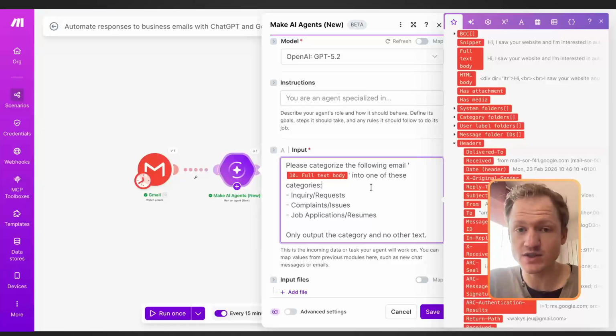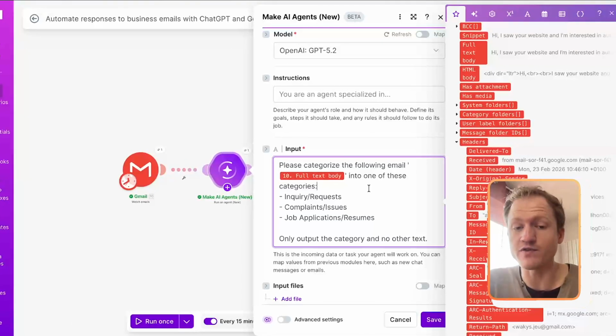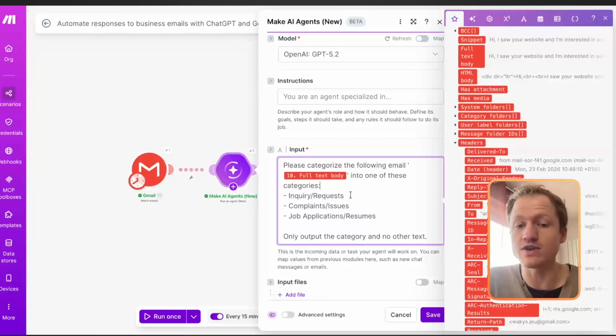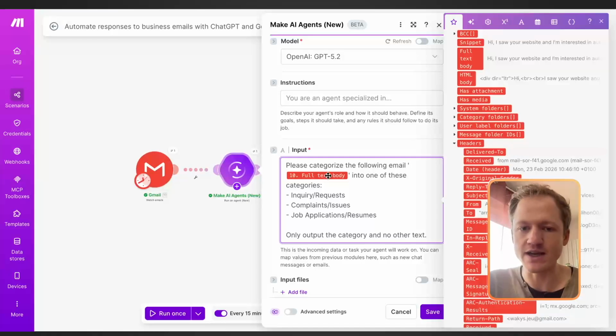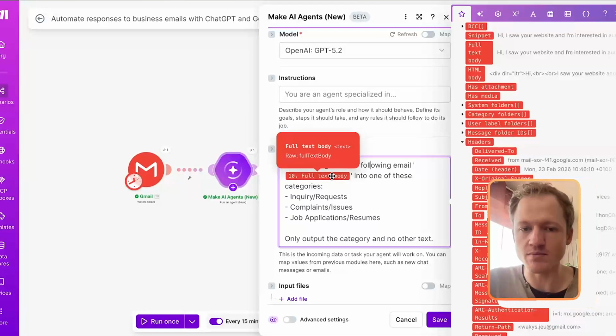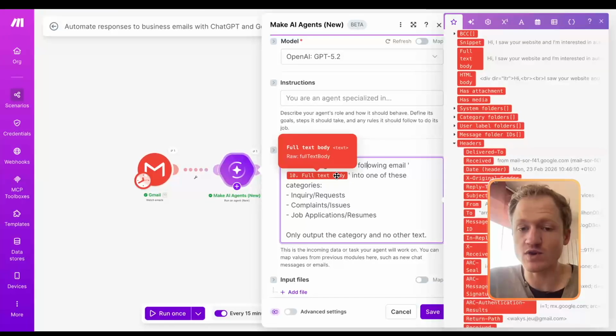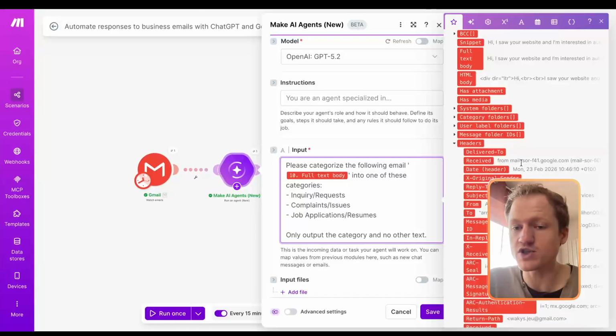So the first agent that we're gonna use is going to be to filter the category of the email. Here I've written a prompt. Please categorize the following email. And you can see that there is a colored box just after. This is what we talk about. This is an information field.